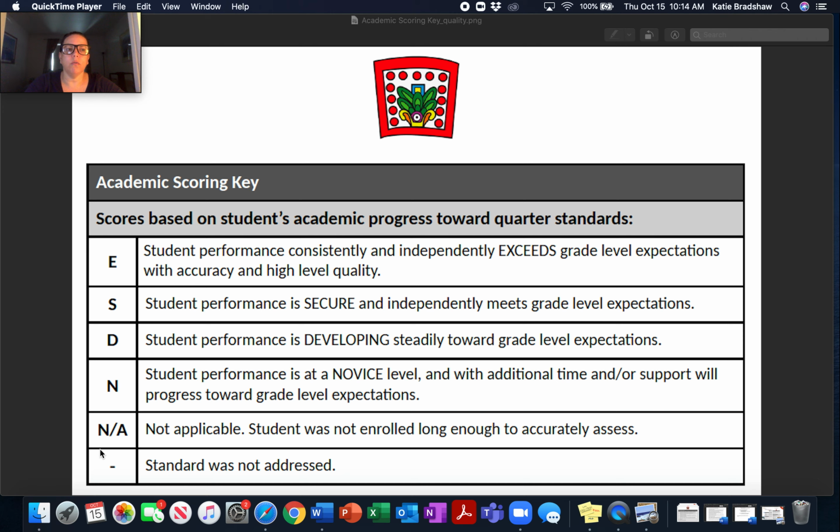The student may have enrolled late into the quarter, or they were not present for enough learning opportunities to adequately show their level of understanding. When a standard is not addressed, you will see a dash or hyphen in the corresponding box. If you need more clarification on the scoring key, please reach out to your child's teacher.